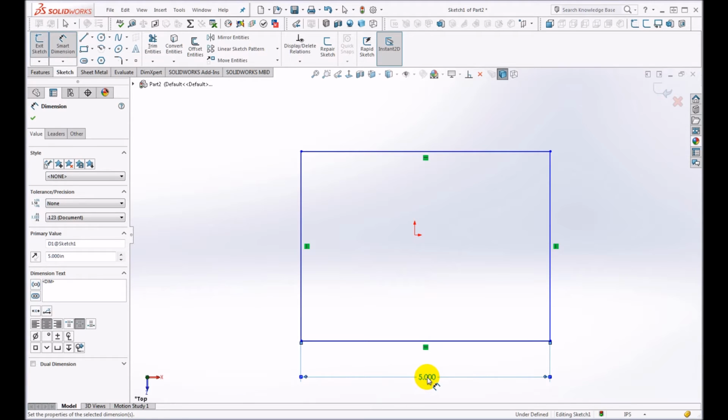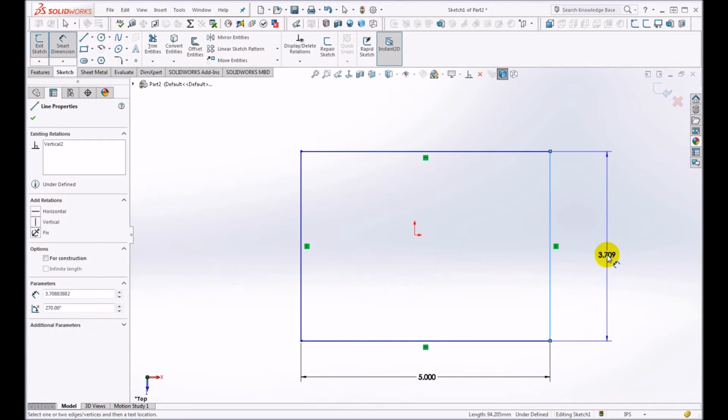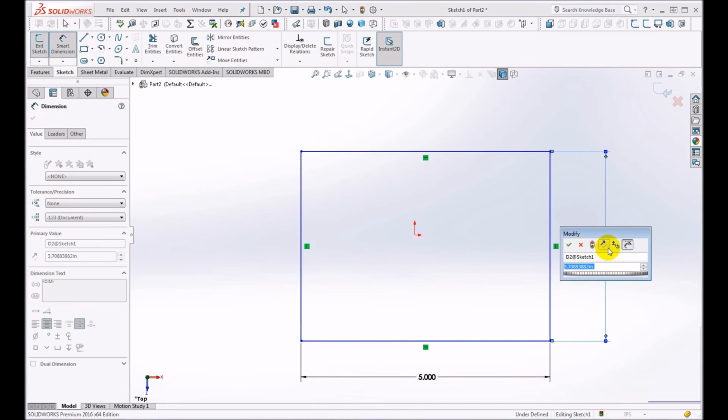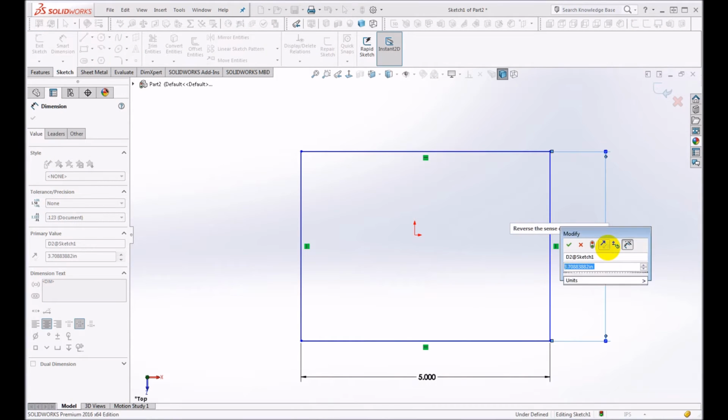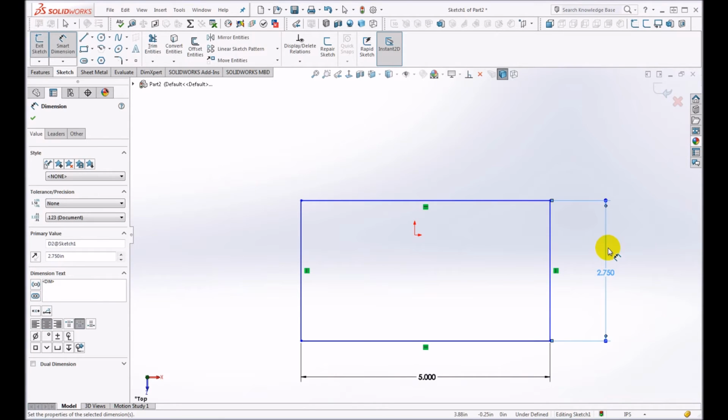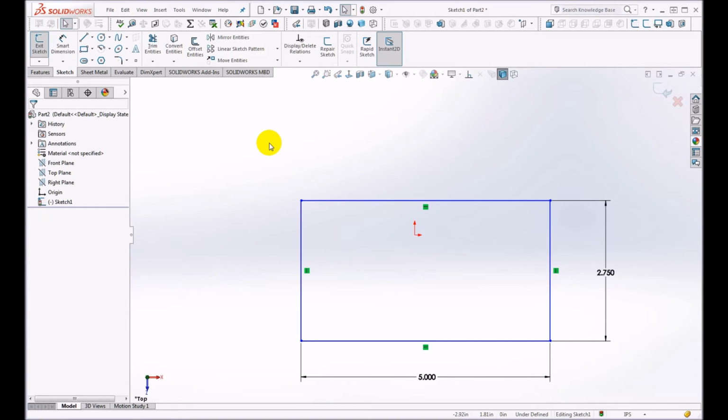Let's go ahead and dimension the height of the rectangle. We're still in dimension mode. Look at the cursor. So we'll click on the right edge. Again, drag out to the right. We will type in 2.75. And now the rectangle is fully dimensioned. I can exit Smart Dimension, again, either with the checkbox or by pressing the Escape key. I'll use the Escape key on my keyboard. Okay, so now I'm out of Smart Dimension.